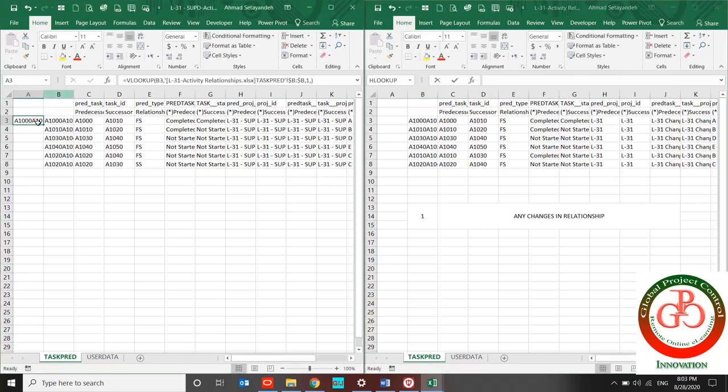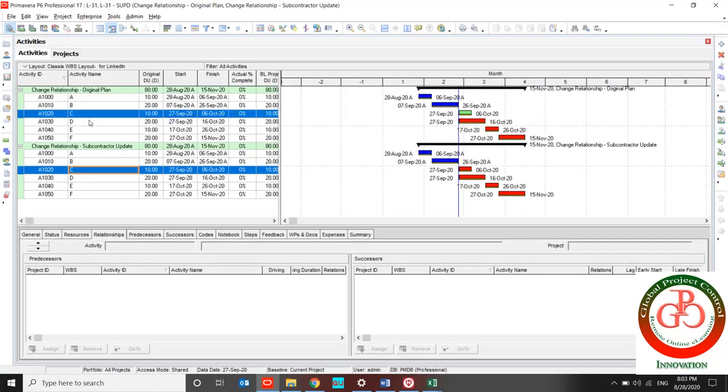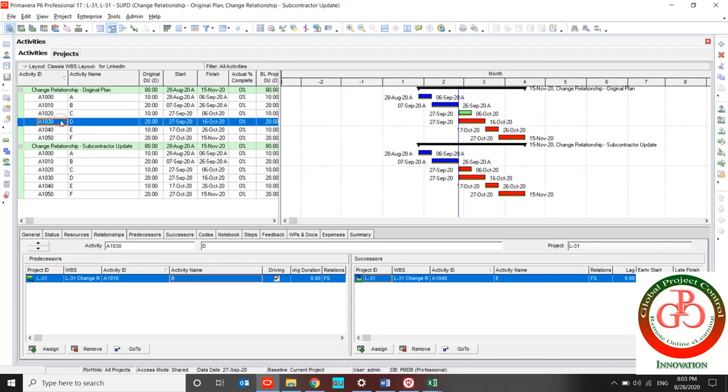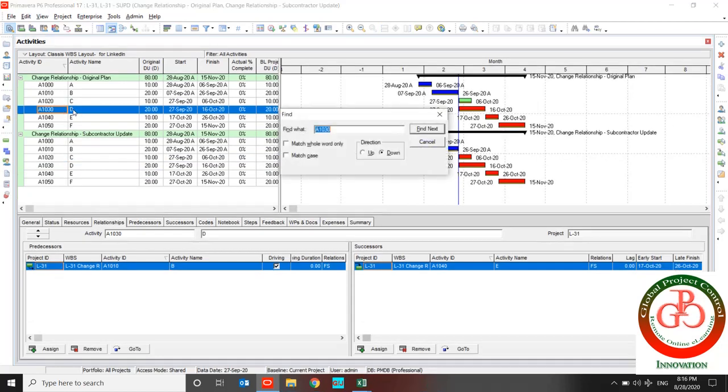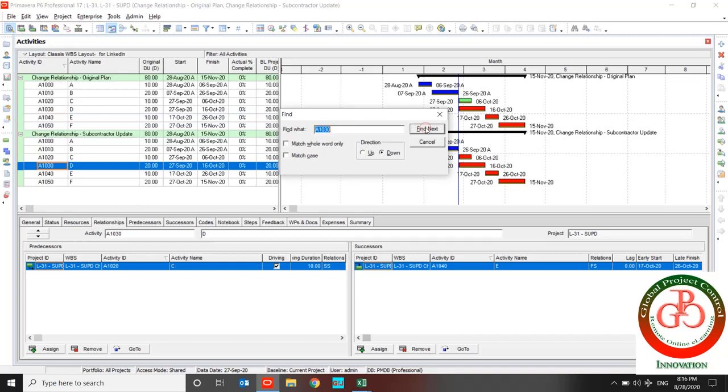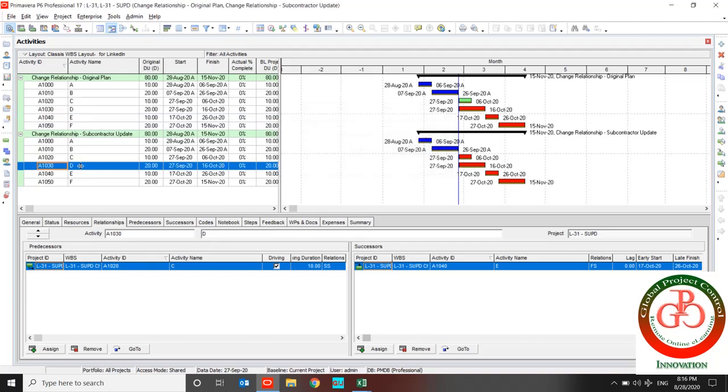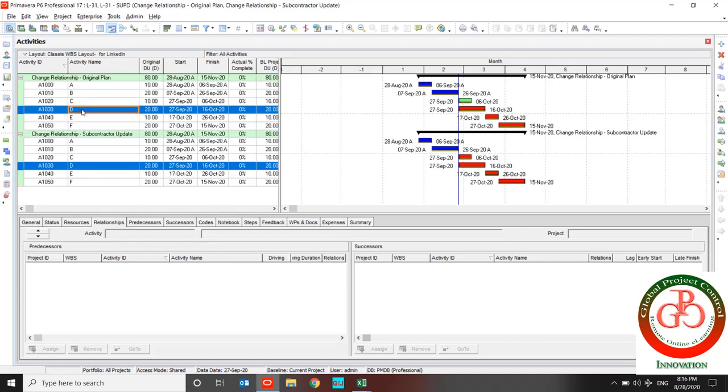If you find any changes between them, it means you have changes in this area. But what are the changes? You should track your changes by successor ID. So I copy the successor ID and come back to find the activity ID in both plans, and I compare what happened between them. This is when you need to track your changes.